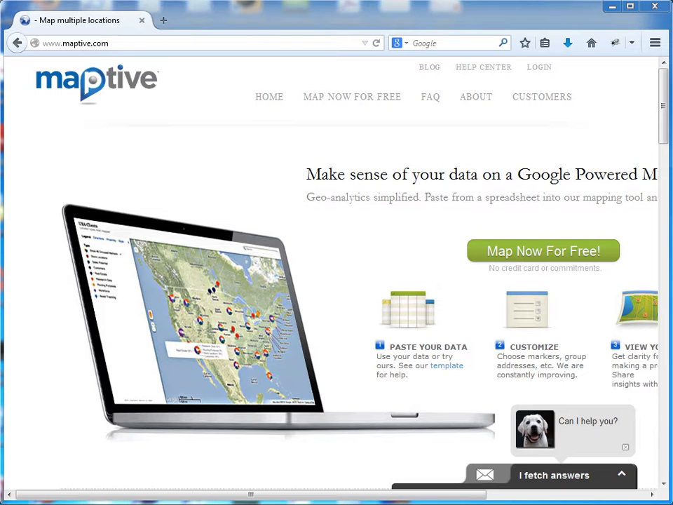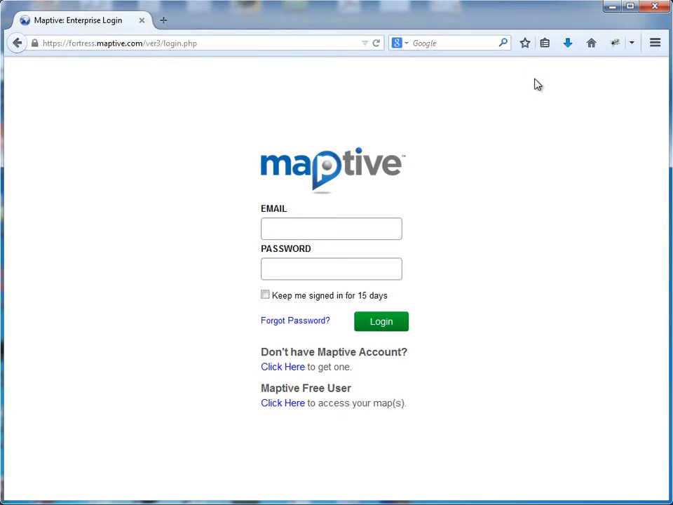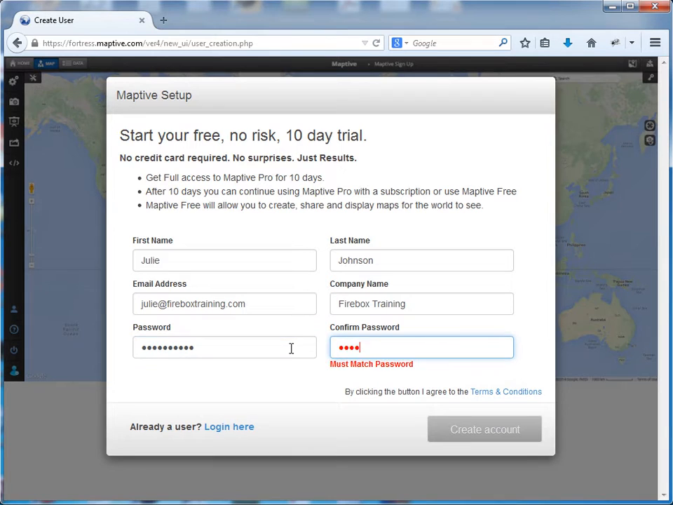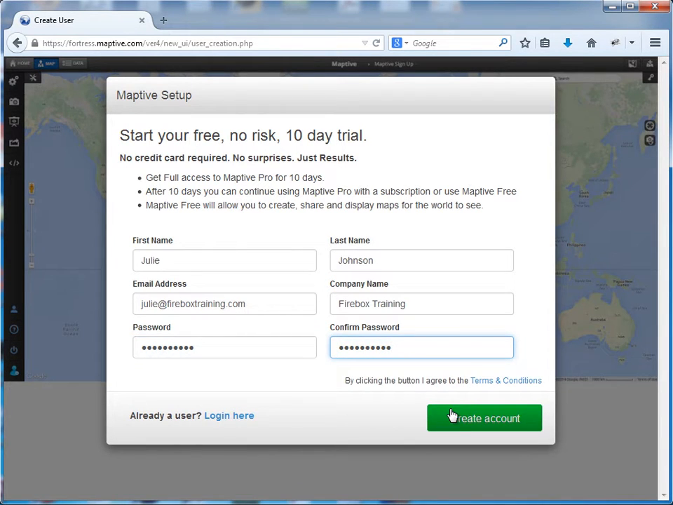Okay, so the first thing that I want to do is you'll see that there's this login. I don't have a login yet. I want to create one. So here I'm going to click here to get one. And then I'll enter in my information. And then I'll provide a password. And now we're ready to create our account.